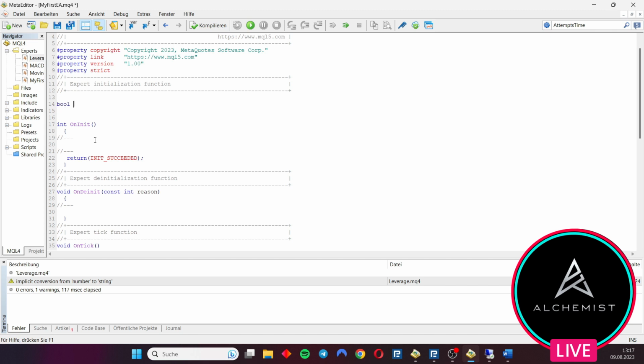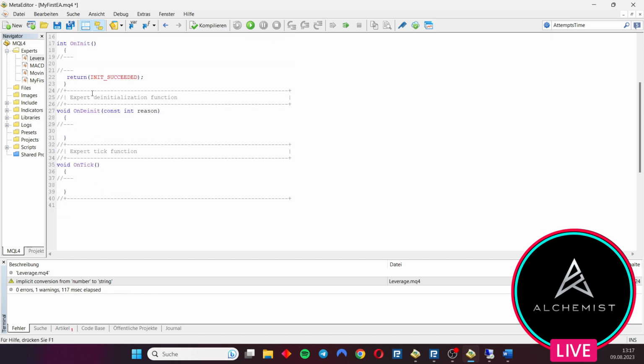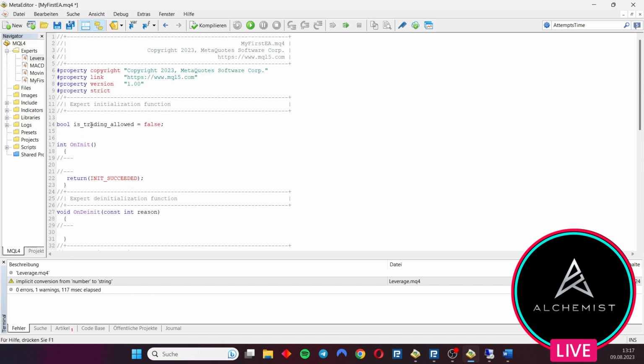Okay, what is a bool? A bool can hold two things, true or false. That's it. A boolean can have exactly two values, true and false. So let's make an example. Bool, that's the data type, then isTradingAllowed. That's the name of the variable, and we give it the value false. Okay, that means every time we are calling this variable somewhere in our EA, we will get false. Pretty simple. This variable is holding now this value.